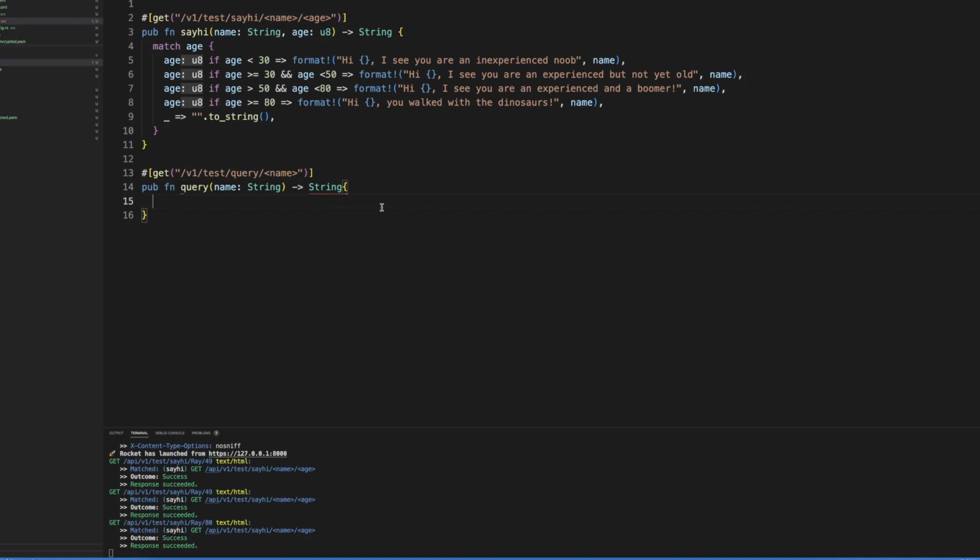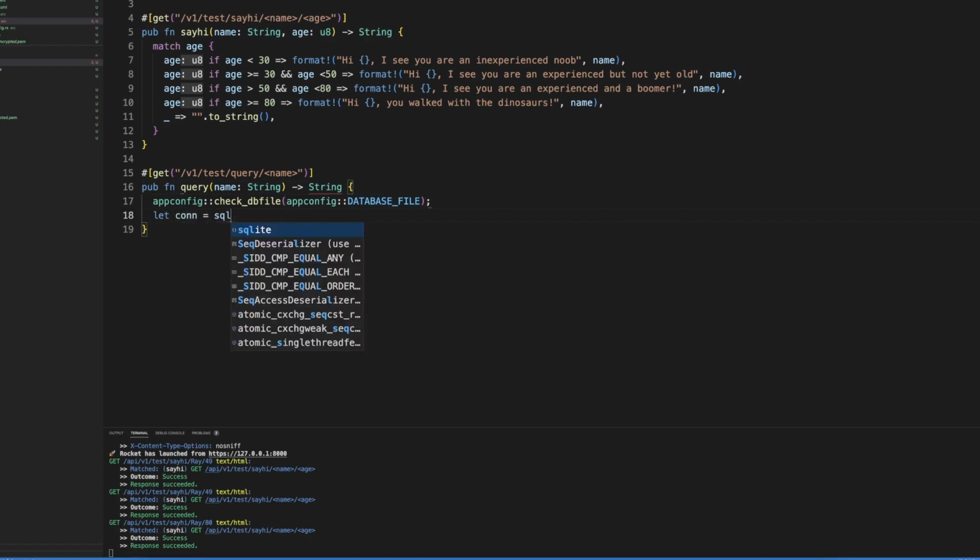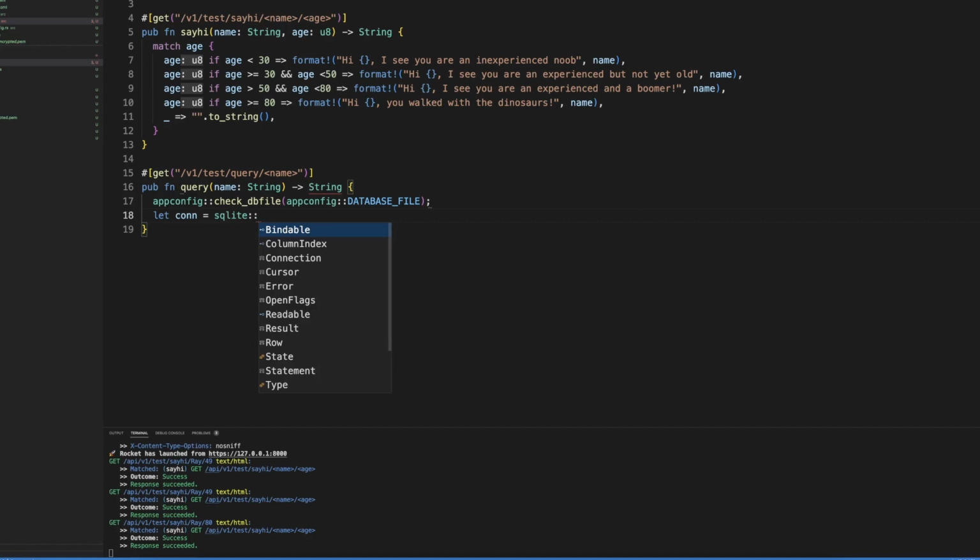Now, working with SQLite and Rust is a bit dodgy because obviously they're bindings. So a lot of very low level stuff still leaks out. So here again, we do that check DB file that we created in the app config, because if it's not there, then there is no reason to run this function. So this is basically our first error handle. And then we set up a connection with SQLite connection, open, sorry.